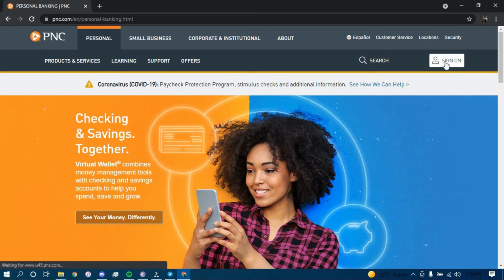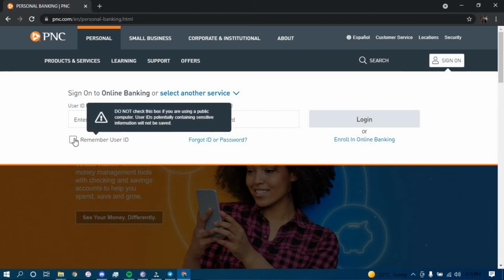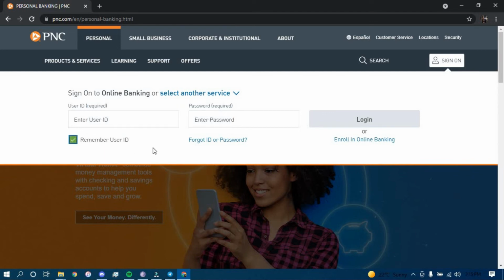And here you can see a sign on button. Tap on it. Then you can enter your user ID here and your password here. And if you want the website to remember your user ID, you can check this box right here. And once you're done, click on login and you should be successfully logged into your online banking account for PNC Bank. And that is it.